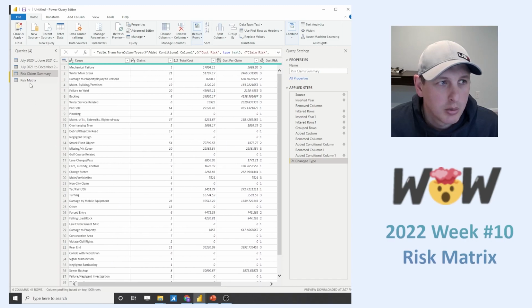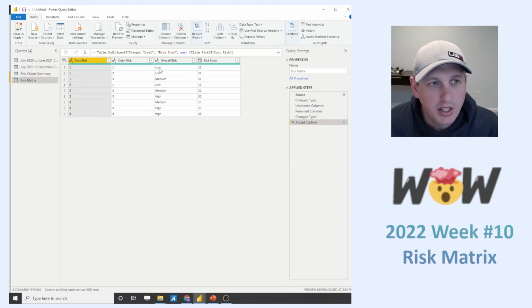Okay. Now going back to this risk matrix, again, not every risk combination of claim and cost risk is going to have a value. So we want to join to this table, so then we have nulls for instances where we don't have values. That's going to let us put 0 in the matrix. Otherwise, you just wouldn't have any data to put a 0 there. So we're going to actually left join the risk matrix table to the risk claims summary.